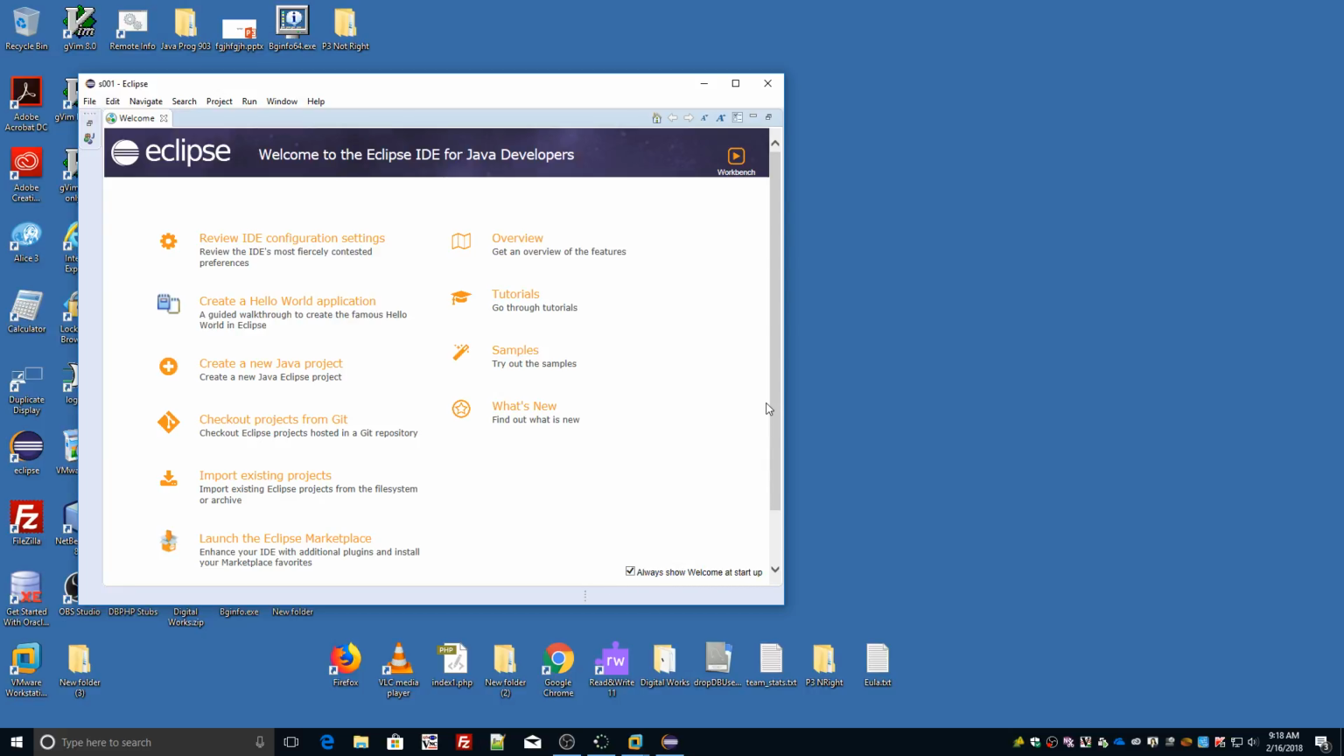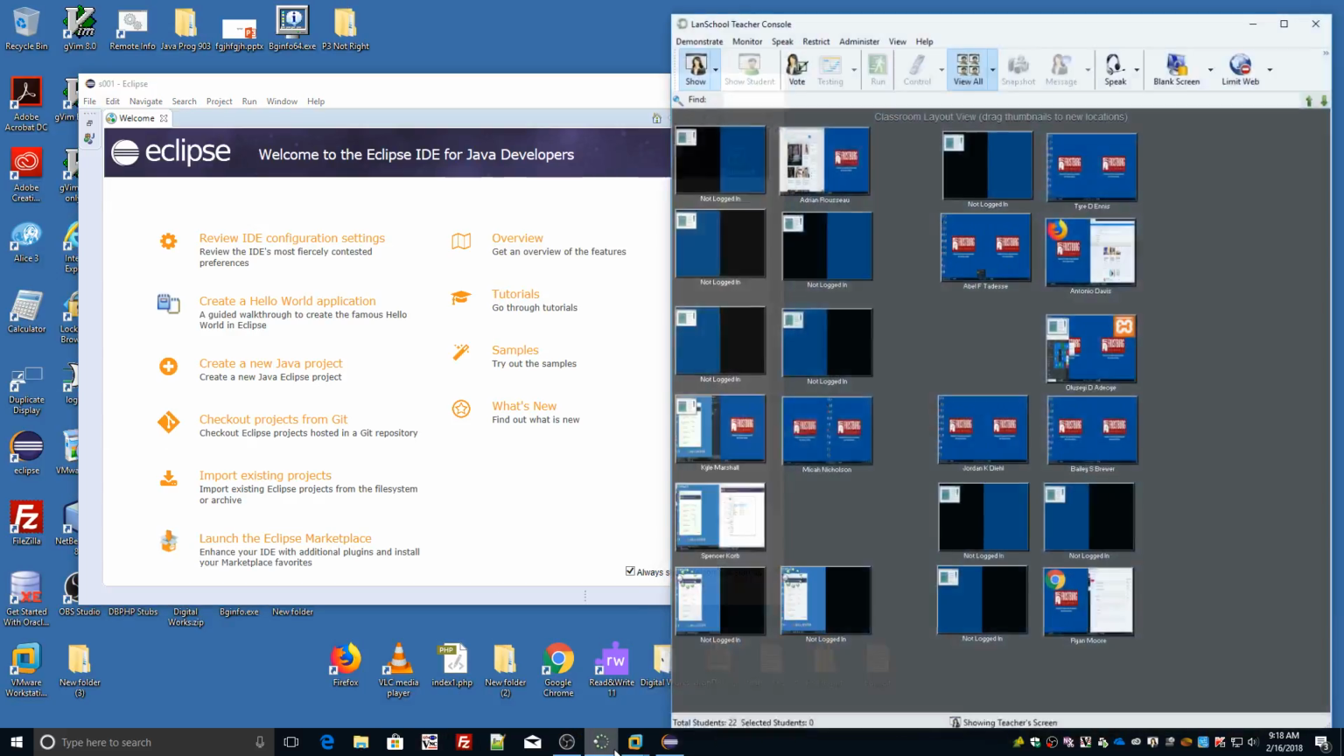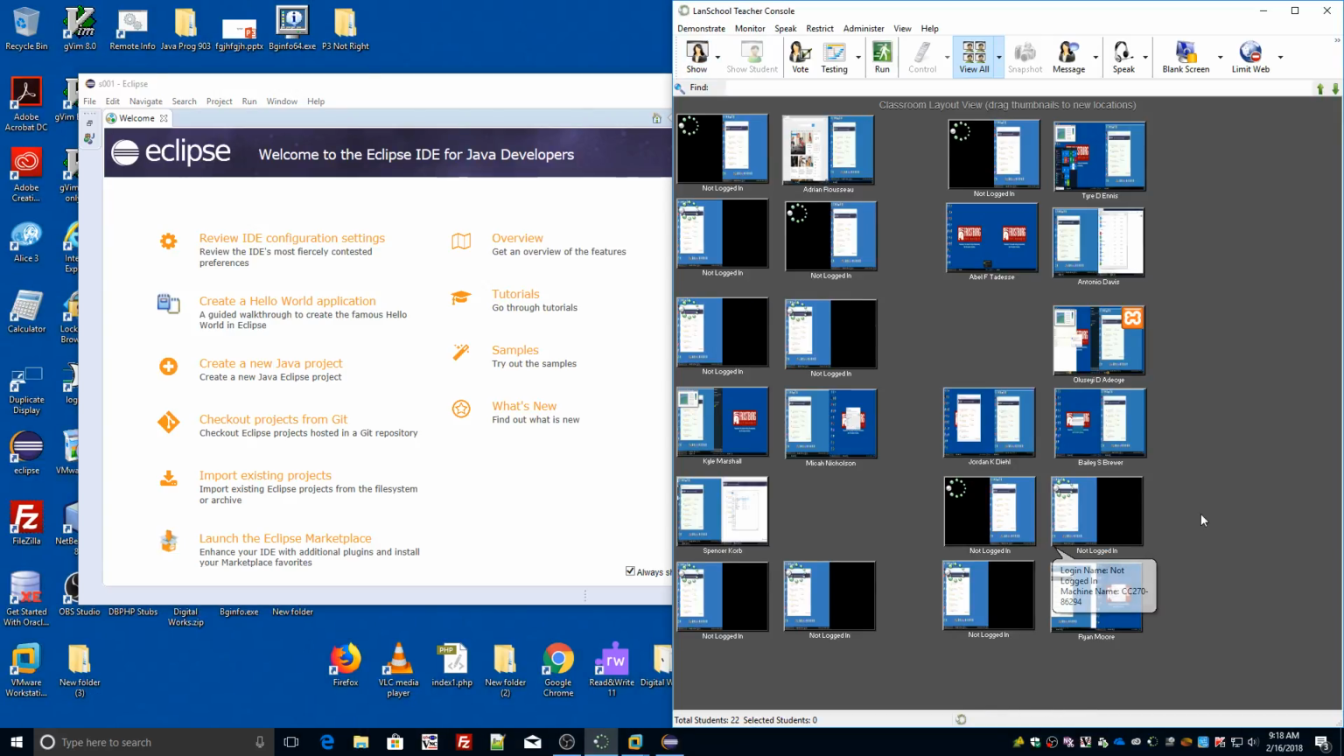Double click on Eclipse. All right? You're doing all this with me, this is your first program. If you don't know how to do it, it's going to be a problem. Go ahead and log in.